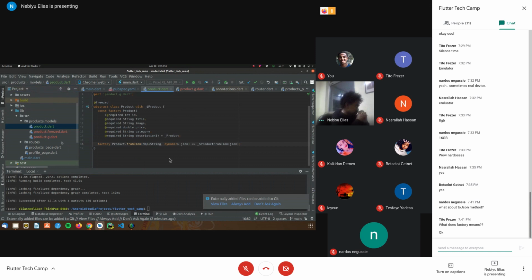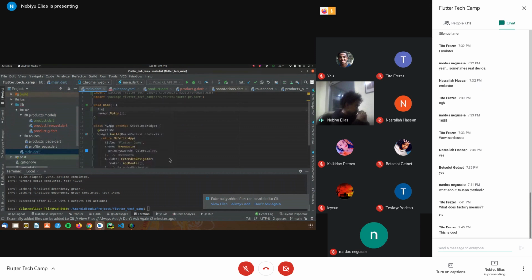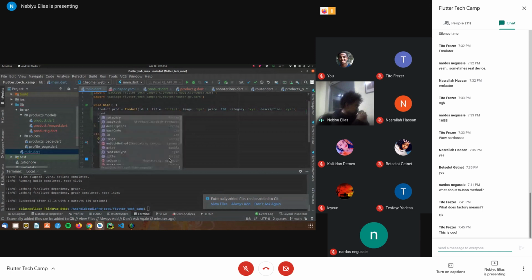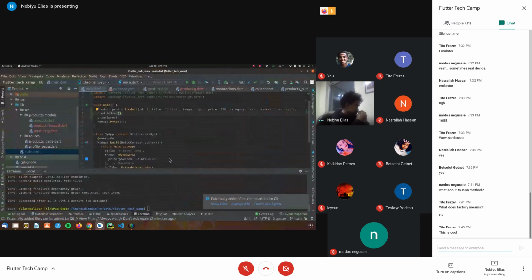With all this, we can convert to and from JSON very easily. I wish I had the previous code. With this code we can convert this product to JSON. You see, we have this toJson by default. And we can also convert from JSON.